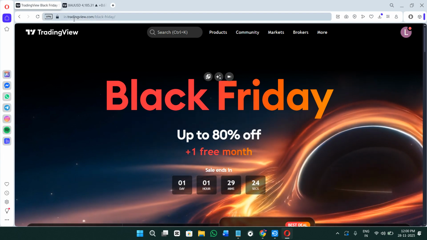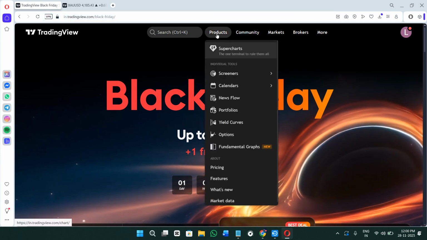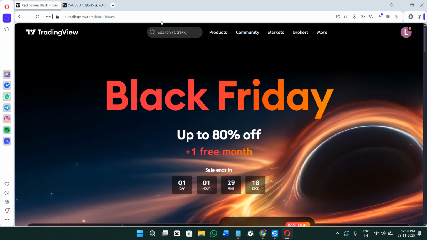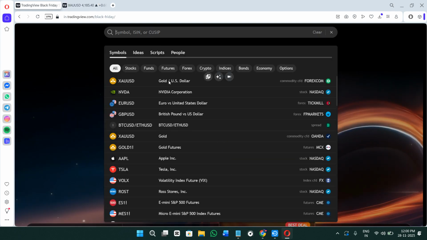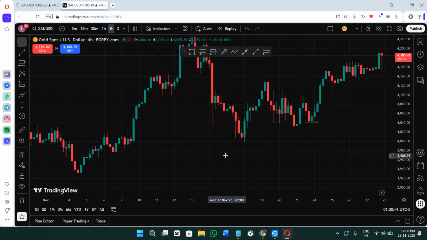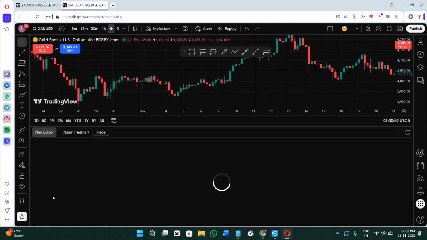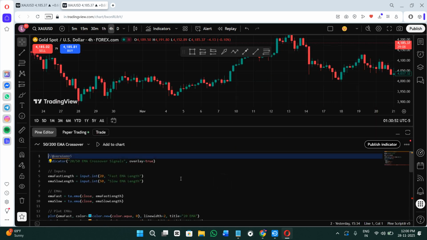Now, on tradingview.com, first of all, log in into your account if you haven't already. Then click on the option of products, or you can also click on the search icon here on the top and launch any of the charts in front of you. Now, once you have your chart ready, simply click on the option of Pine Editor here in the bottom left hand corner of the screen.